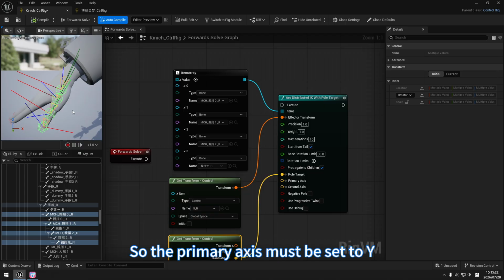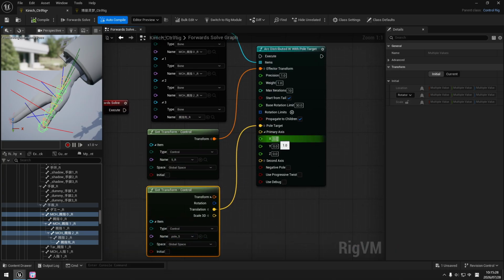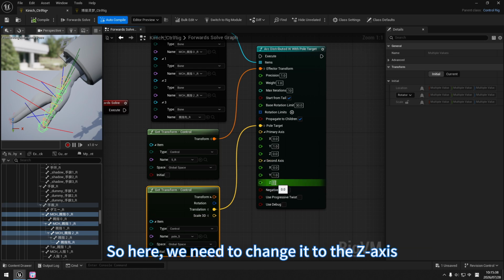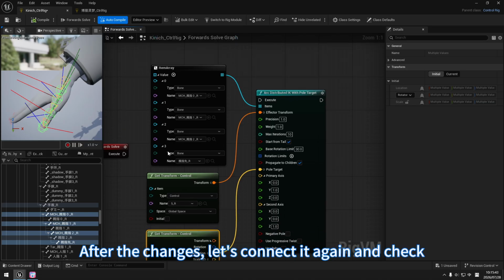So the primary axis must be set to y. But in Unreal, the default primary axis is x, so we need to change it. Change it to the y-axis. For the secondary axis, we want it to bend toward the z-axis, so here, we need to change it to the z-axis. After the changes, let's connect it again and check.